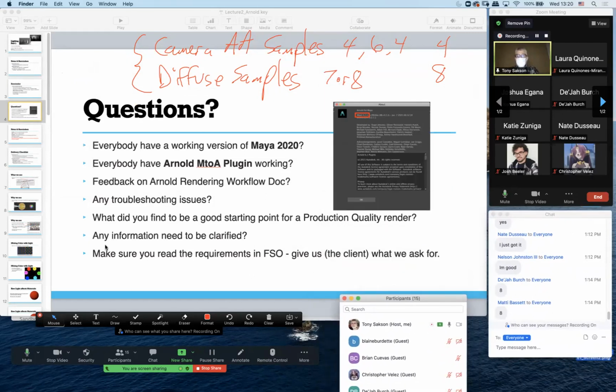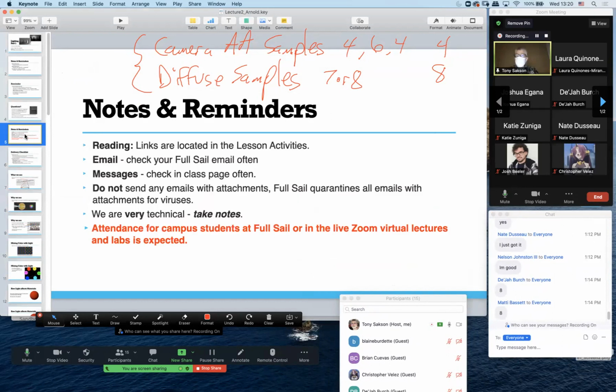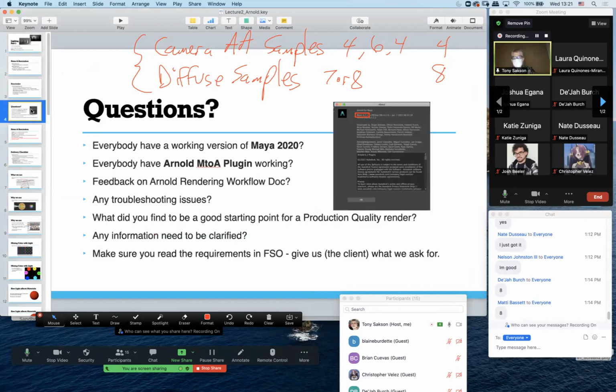All right, so I got a chance to grade a few assignments today. Make sure that you read the requirements in FSO. Make sure for delivery, for naming, uppercase, lowercase is important. A lowercase a and an uppercase A are considered two different words in most operating systems and most scripting applications.